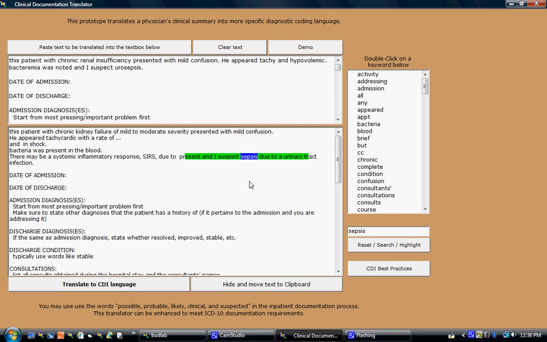Notice here that the word sepsis is automatically highlighted. One of the features of this program is that it translates clinical terminology, like the sentence here. This patient with chronic renal insufficiency presented with mild confusion got translated into this patient with chronic kidney failure of mild to moderate severity. Simply because billing or coding language does not allow for the word insufficiency, it automatically substitutes in mild to moderate severity.